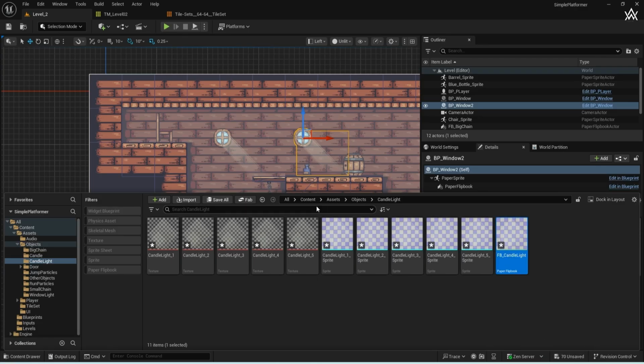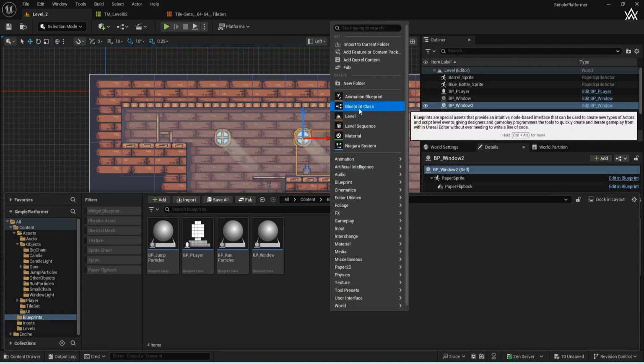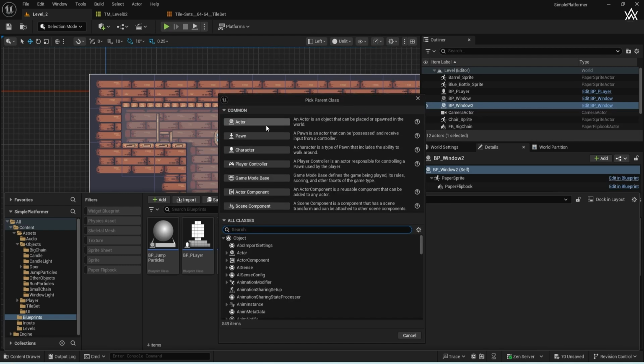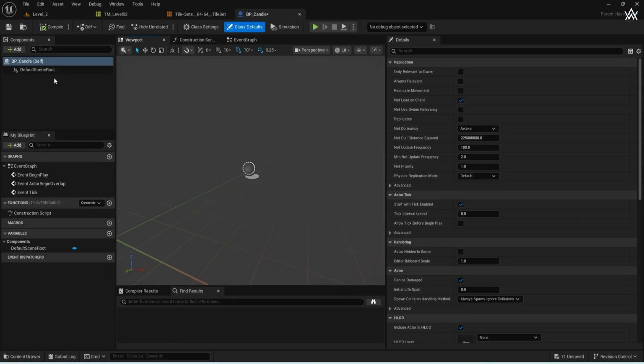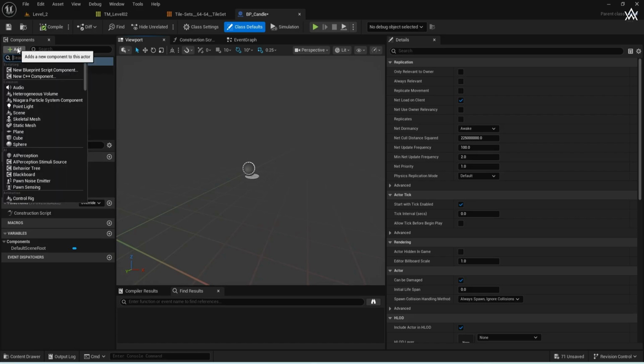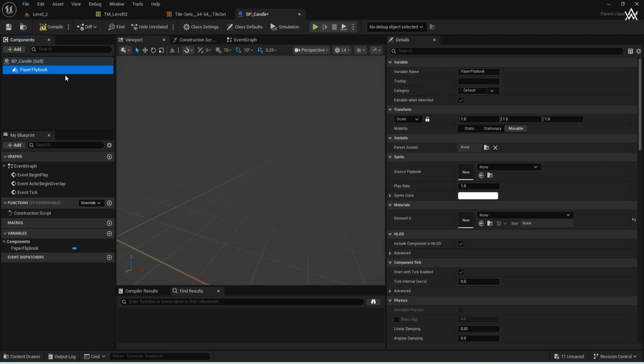Now, for using both of these, of course, we could just drag and drop it, put it in our level, but I want to create a blueprint for it so it will be easier to work with. So in here, in blueprint folder, create a blueprint of type actor, and we can call it BP candle, right? Double click on it to open it. Now in here, we have a flipbook. So add a flipbook and put it as default scene root.